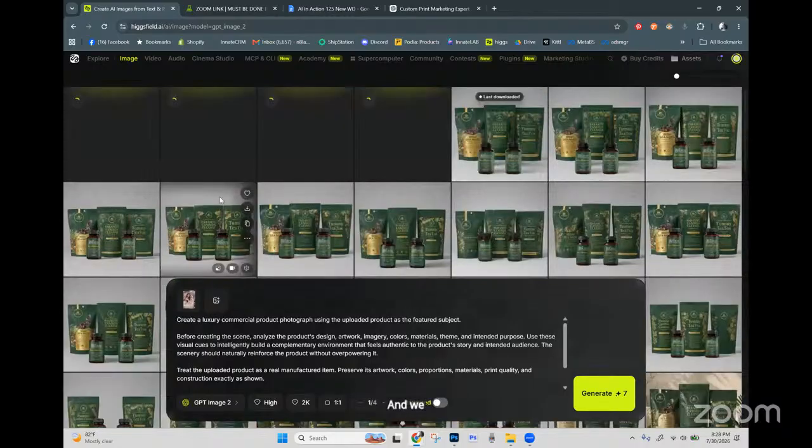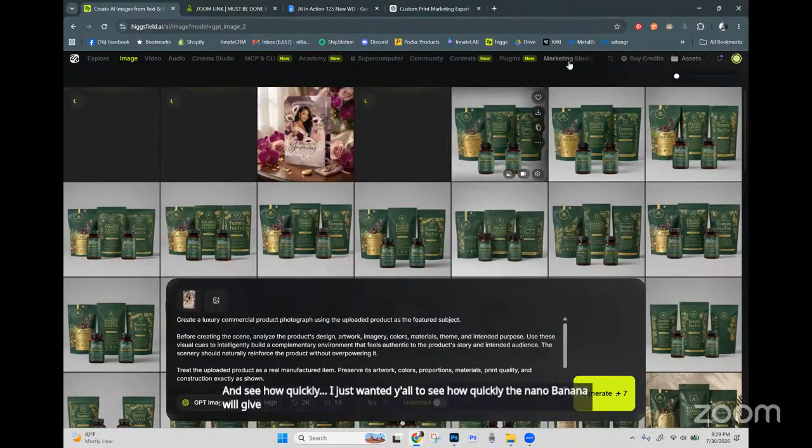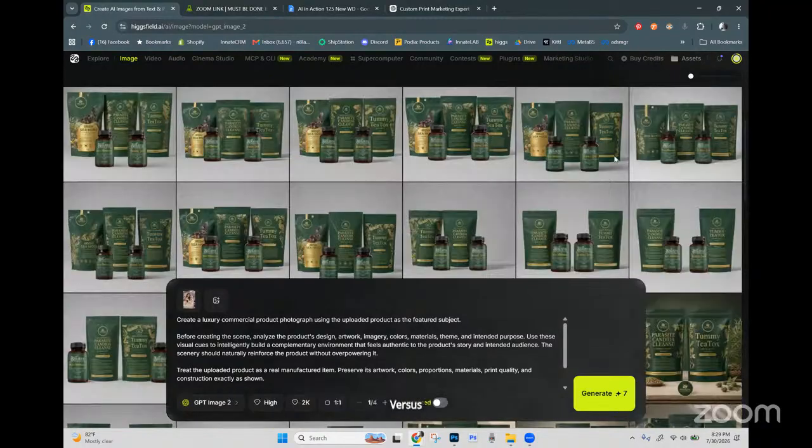And we're going to scroll on back up here to the top. I just wanted y'all to see how quickly the Nano Banana will give you results versus, and I'll make this a little bit bigger too.